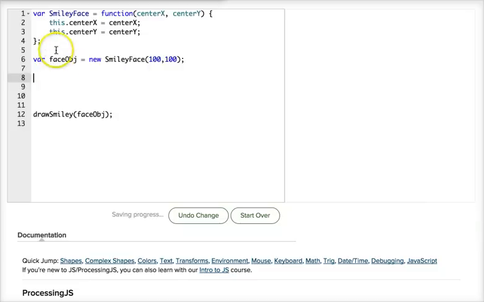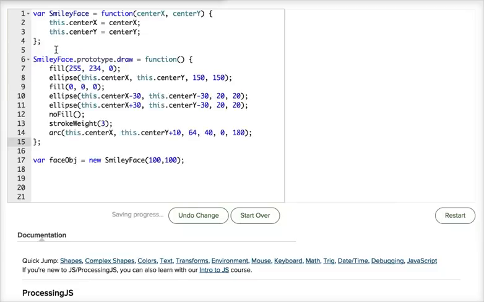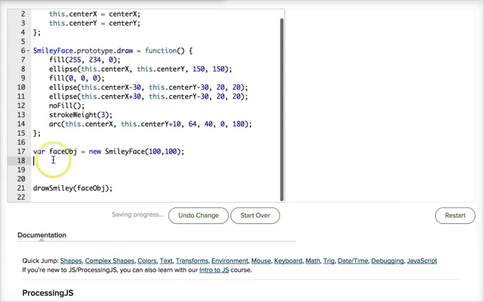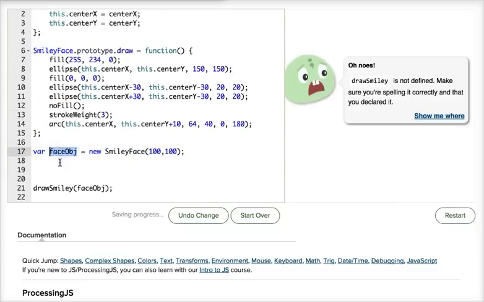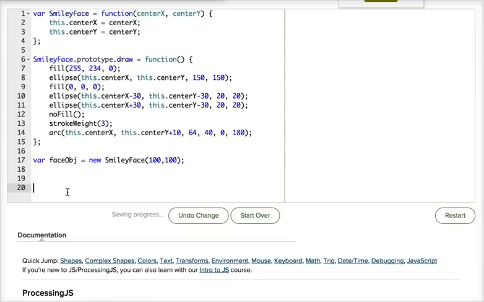So I'm going to move that up to the top. Then I'm going to create this face object. But we're not using this draw smiley face object thing anymore.